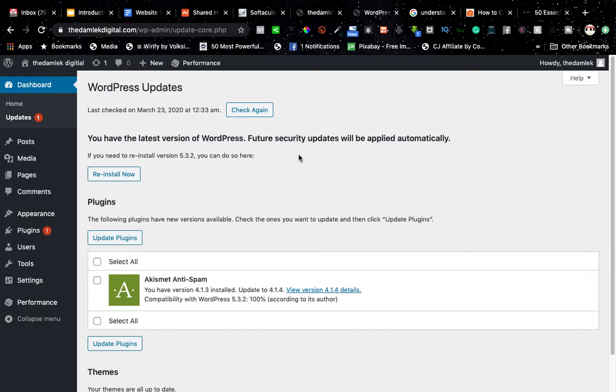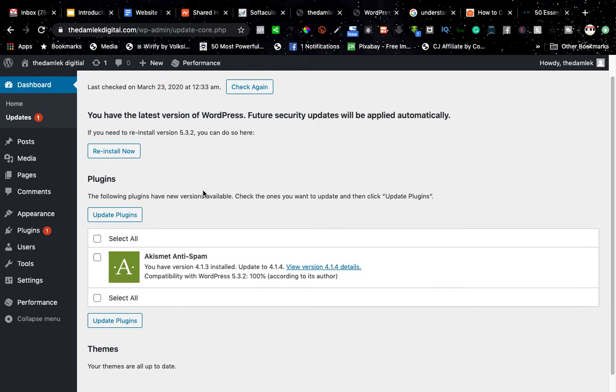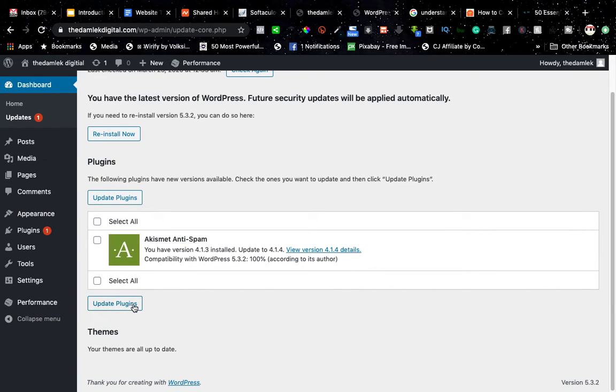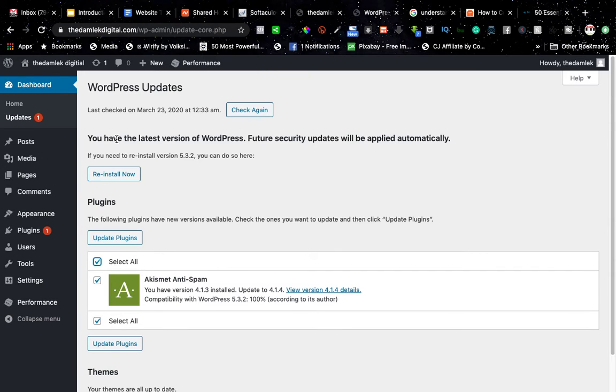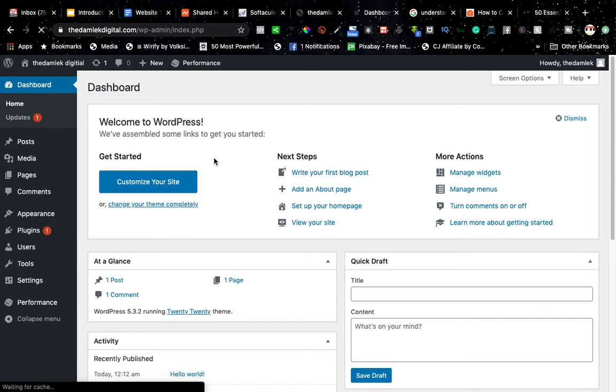At this point, it says you have the latest WordPress version, so future security updates will be applied automatically. If you actually reinstall this, it's saying that future security updates will be applied automatically. Then it's also asking you to update this plugin, so if you want to, just select and update. The same goes for reinstalling WordPress. If you do this, it basically gives you the latest version, and every security feature that has been added to the latest version would also be added for you.